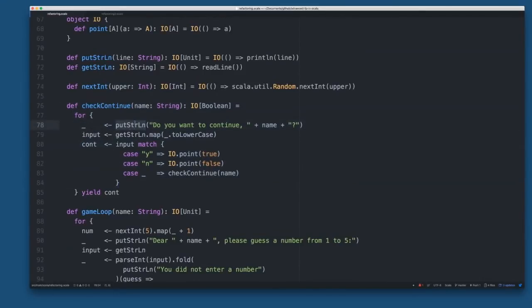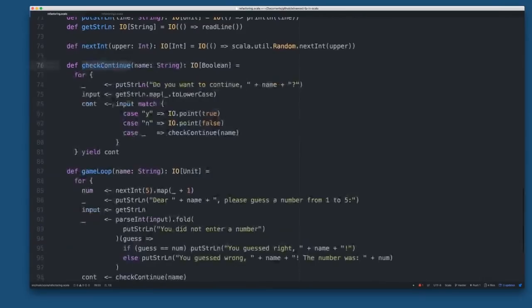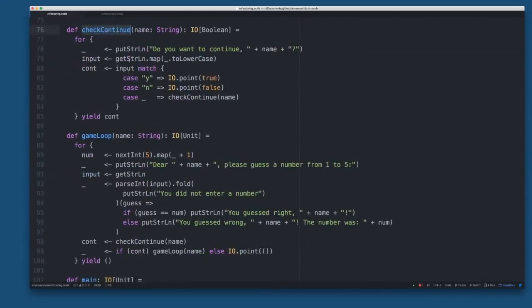So check continue will print out, do you want to continue? And then it's going to get a line of input, map that to lowercase. It's going to match over the input. If it's yes, it's going to return this pure program that just says true. If it's no, it's going to return the pure program that says false. Otherwise, it's going to keep the loop by calling itself recursively.